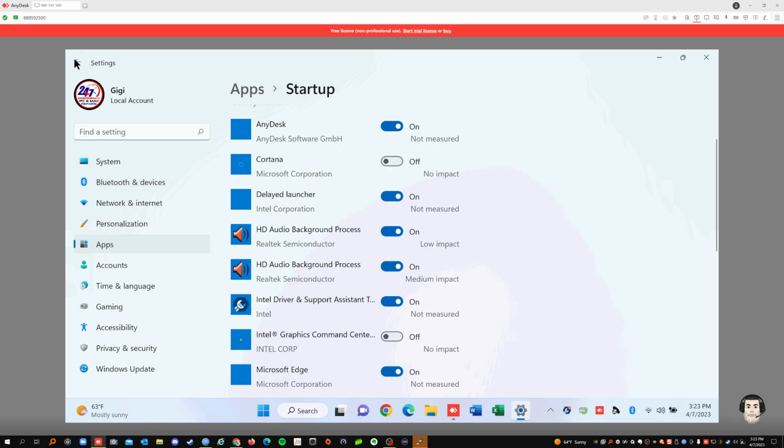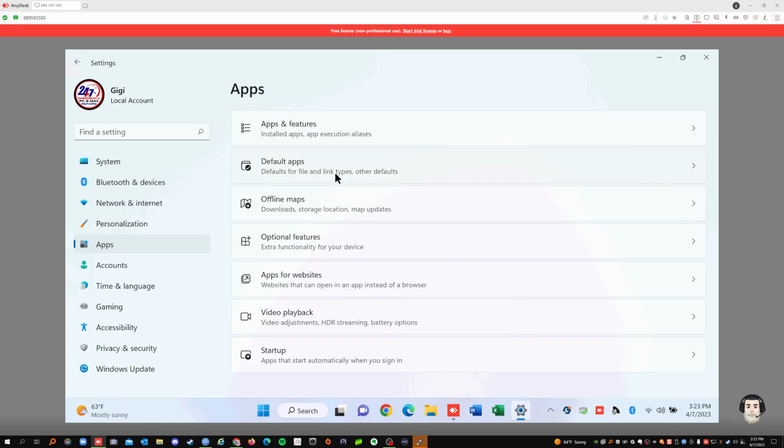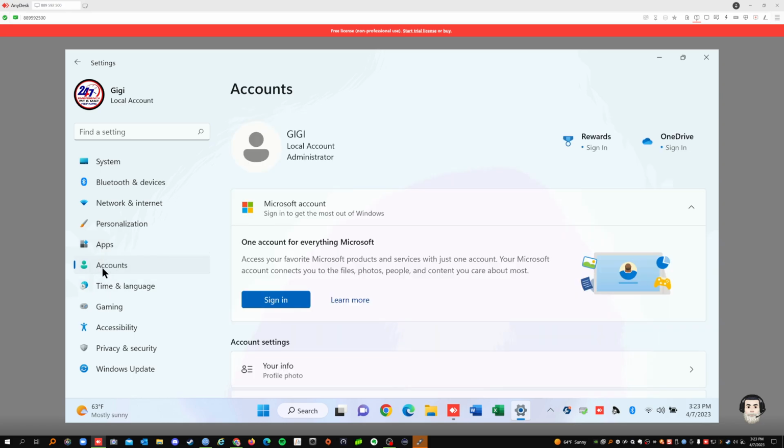Okay, so let's go back. This is all it is for apps. So the next one is accounts. Remember I told you that you only have a singular person on the account. So this is if you want to add somebody else.